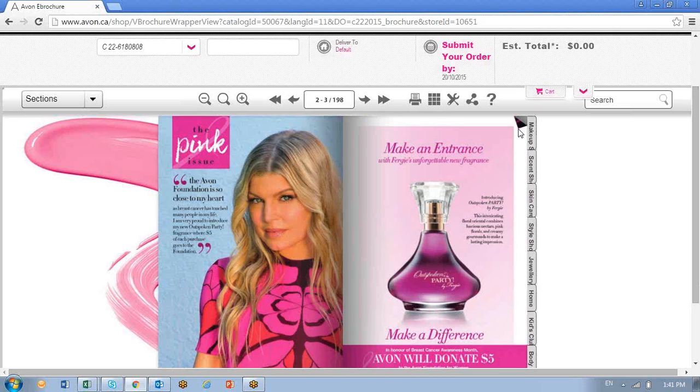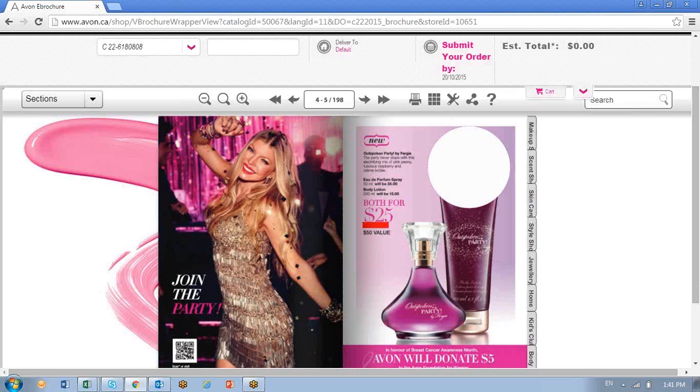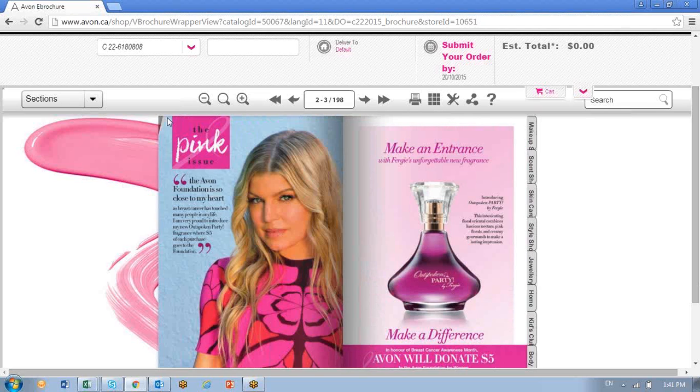Okay, so here's my brochure, and you can turn the pages by clicking on the corner. You want to share this on social media. The first thing I want them to see is this great offer. Fergie has fragrances with Avon, and she's the lead singer of the Black Eyed Peas.